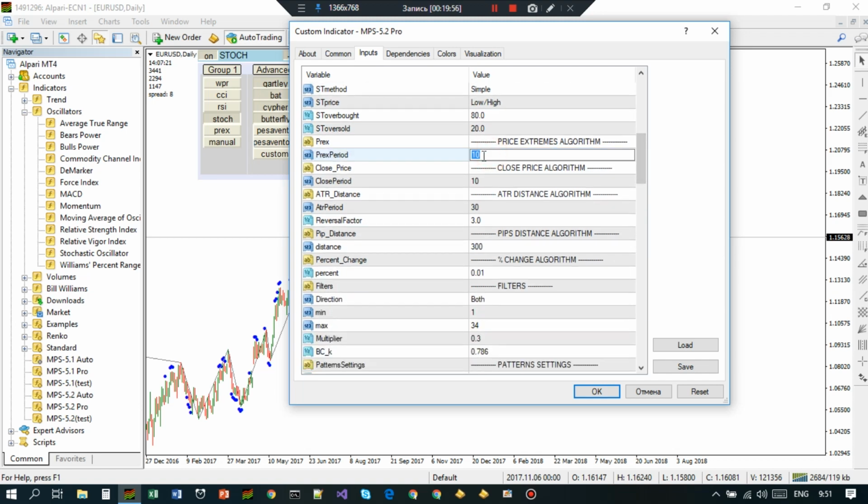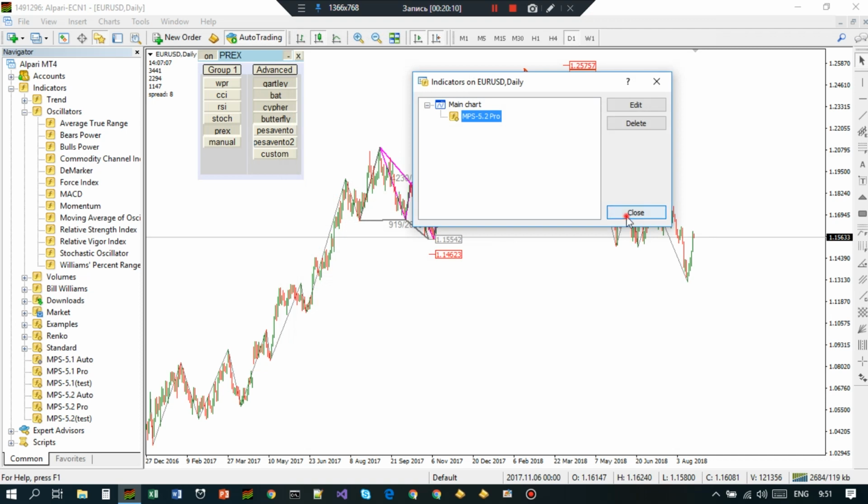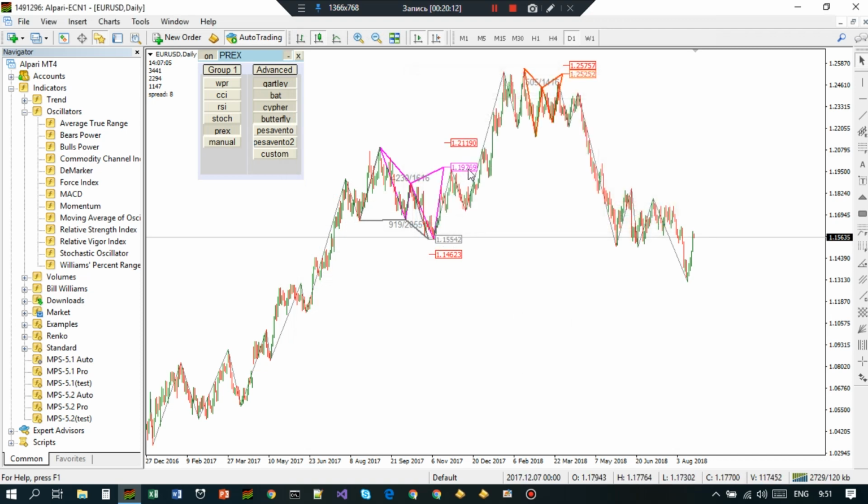Price extremes. By default it is set to 10, but I prefer it to be 30. So what it does, it finds the highest high or lowest low within the period of 13 bars. So we have it this way. So it finds the highest high and lowest lows.